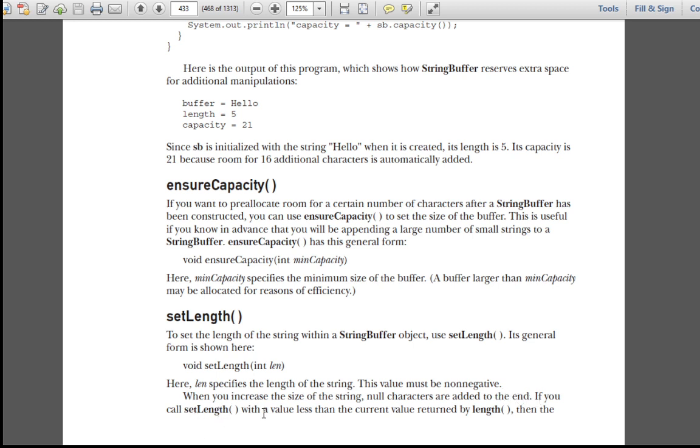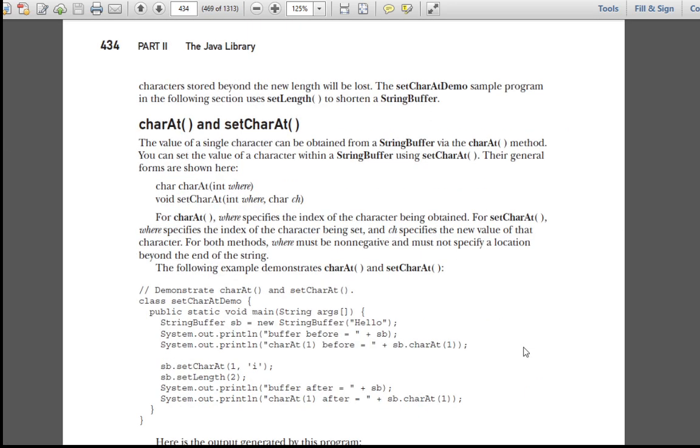If you call setLength with a value less than the current length, the value is truncated. Okay. The next methods are character access: charAt and setCharAt. The value of a character can be obtained from the StringBuffer by the charAt method. We can also set the value of a character within a StringBuffer using setCharAt. Their general forms are shown here: charAt(int where), and setCharAt(int where, char ch).